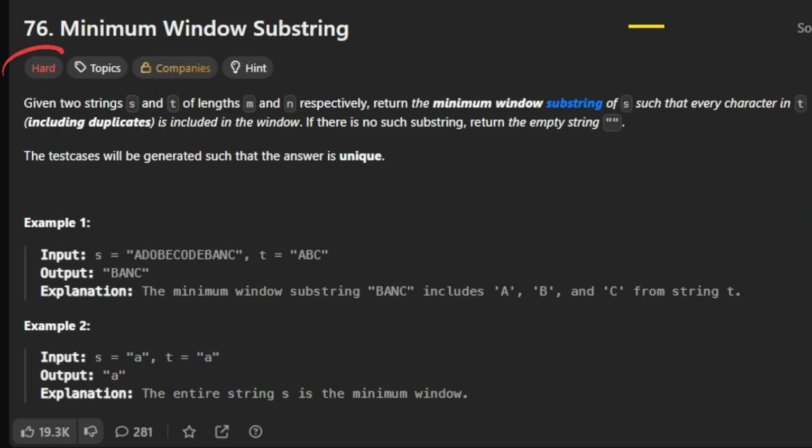Alright, it's time to level up with a problem that's a true test of your algorithmic thinking. Minimum window substring. It's a classic question frequently seen in interviews at Amazon and other top tech companies because it requires a dynamic and efficient approach. The problem is this. You are given two strings, a long source string S and a shorter target string T. Your goal is to find the smallest possible substring within S that contains all the characters from T, including duplicates.